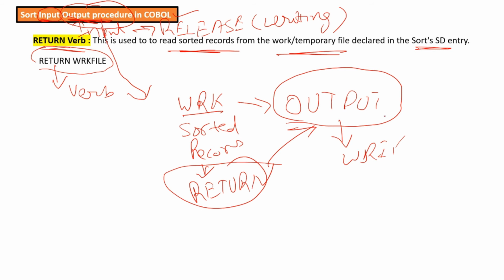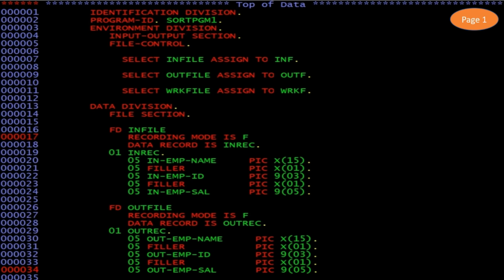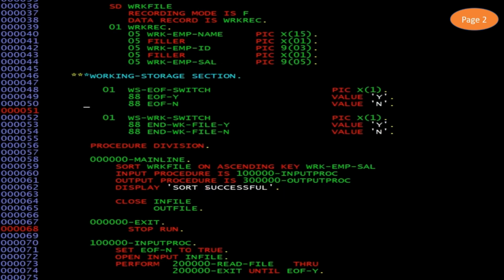Let me explain it in the program. Here we have the program sort pgm1, and we are using the input file, output file, and then the work file. In the file section I have defined the input file, and I have also defined the output file here, and then we have defined the work file here. After that, I have declared the EOF switch for the input file, like input file read, and a work switch for reading the work file.